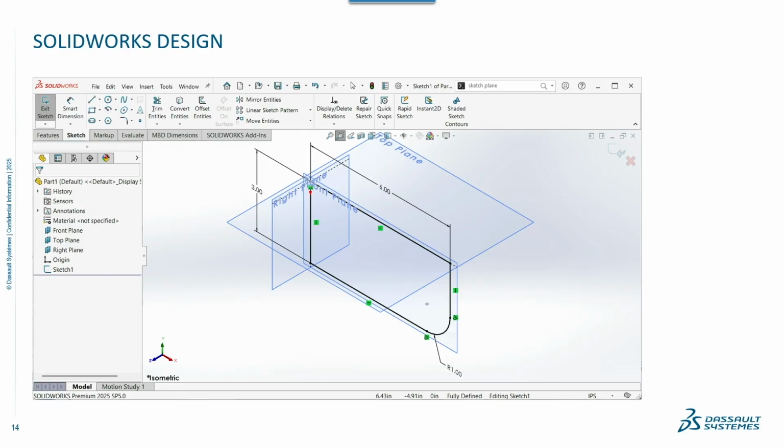The dimensions were inferred. The relationships were all added automatically. It didn't matter what size. As soon as I said that the width was 6 and the height was 3, then that's exactly what I'm going to end up with.